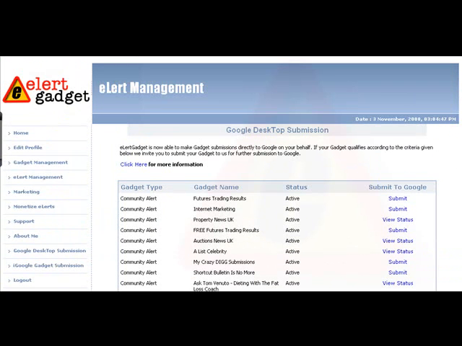Now in front of us we'll have a list of all the current gadgets that we have within the specific publisher account. You've got your gadget name, you've got the status, and then on the very right you've got a column called Submit to Google. This will have two different options under there. It'll either say Submit, as you see there, or it'll say View Status.